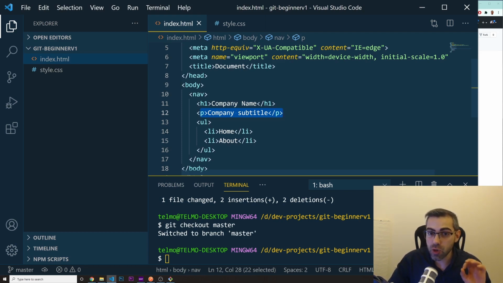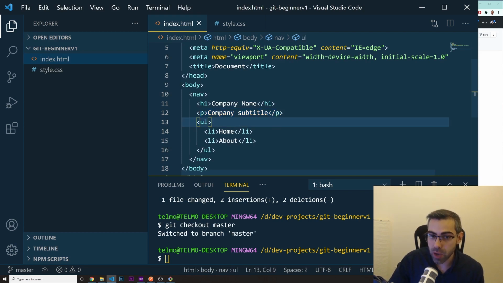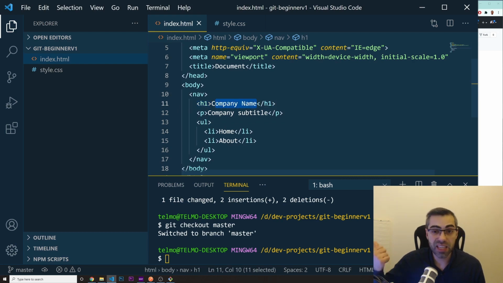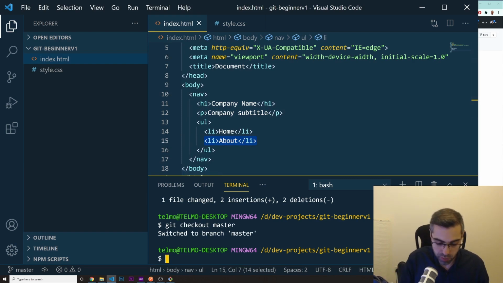And let's see, there is going to be a conflict in here, first of all, because in here we have an h1 saying company name. And in the other branch, if you remember, we have Telmo Academy with a div. We don't have this paragraph in the other branch, okay? And then we have in here an extra li. So let's merge this and fix this conflict. I'm going to show you how you can do it.